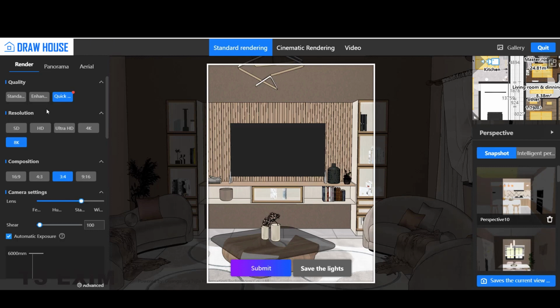And enhanced is the highest quality. It will take a longer time to render. Down here we have resolution: SD, HD, Ultra HD, 4K, and 8K. 8K is the highest resolution. SD is the lowest resolution. And of course, the higher the resolution, the longer it takes to render. So SD will take the quickest time to render.